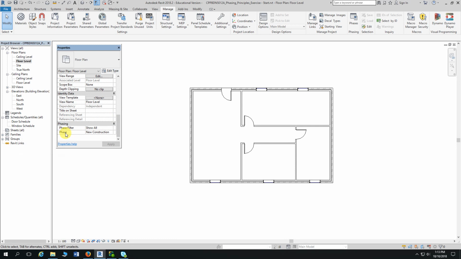Okay, so again, here we're looking at the properties of the view, and at the end of the properties area, we've got the general heading phasing, and we've got phase. So just be clear that all views in Revit have a phase setting, and it's typically set to new construction. So anything that's added to that view takes on that phase.